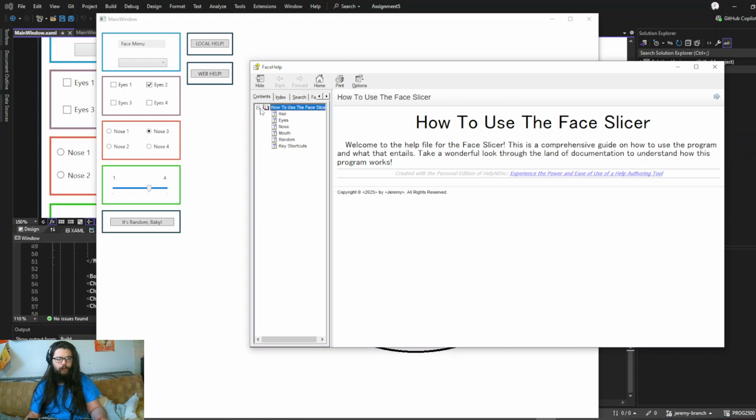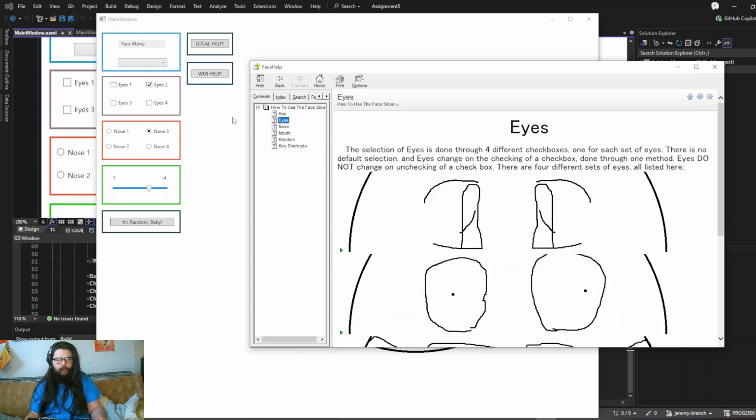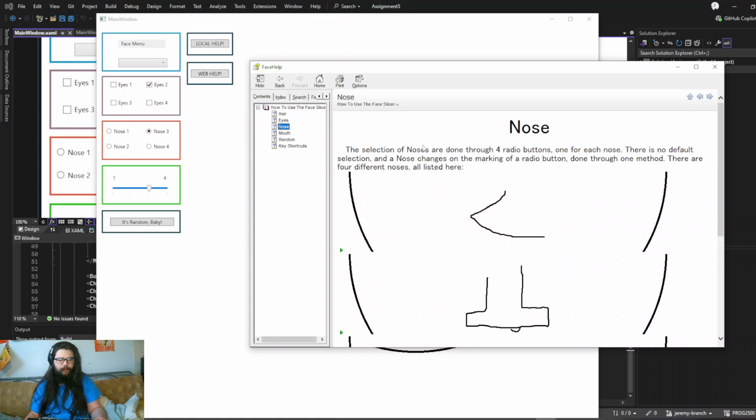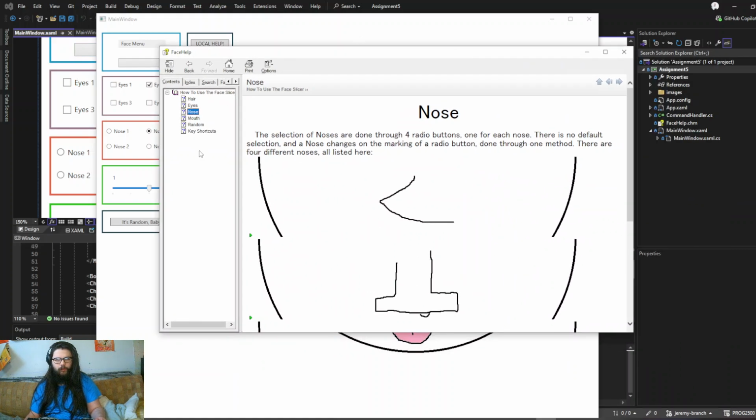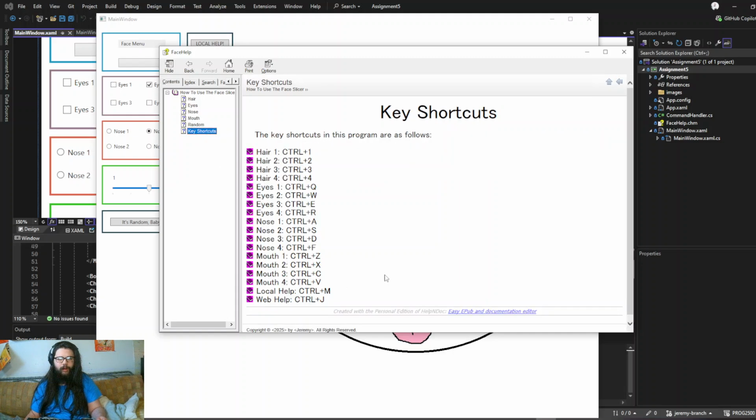Then if I go here, since each section uses a different control, hair uses the drop down, eyes use the check boxes, nose uses the radio buttons, etc., I felt it made sense to do one section for each, and then an extra section for the key shortcuts, which just has a list of the shortcuts. And I was just trying to be comprehensive. Oh, I just realized I've got to change that. I'll do that after this video. But see, I did Control M instead of Control H by accident. That must have been a misclick there.